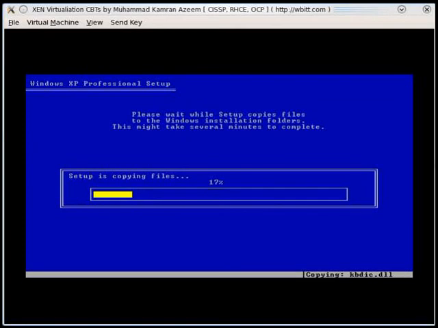Okay, while this system copies files, let's see, view, can I select view or something? Come on, is it too busy?